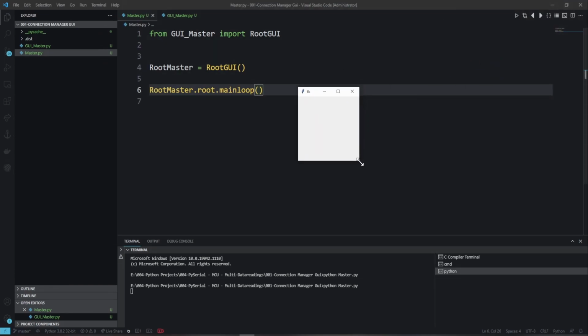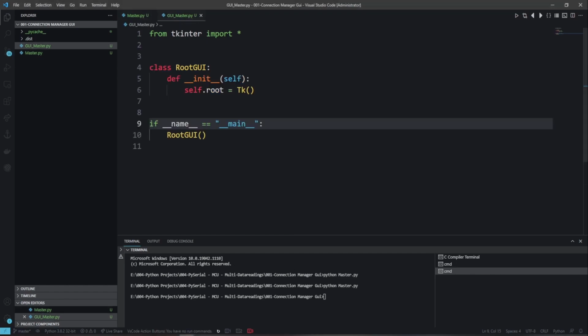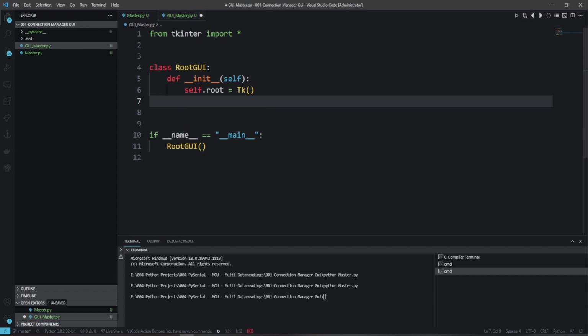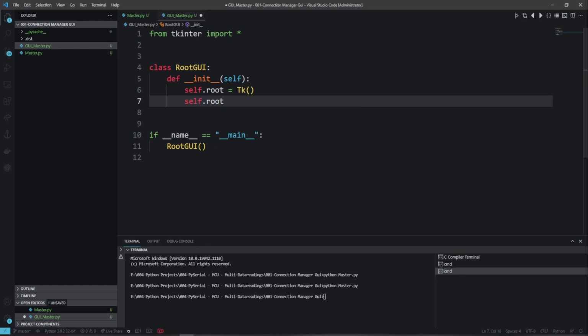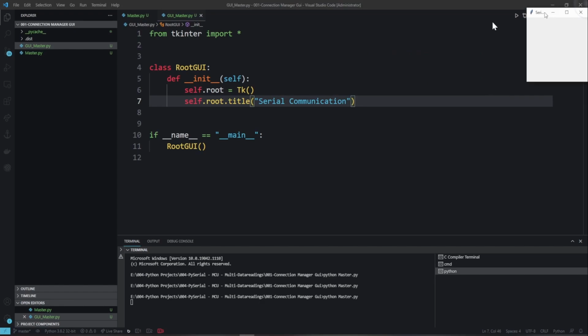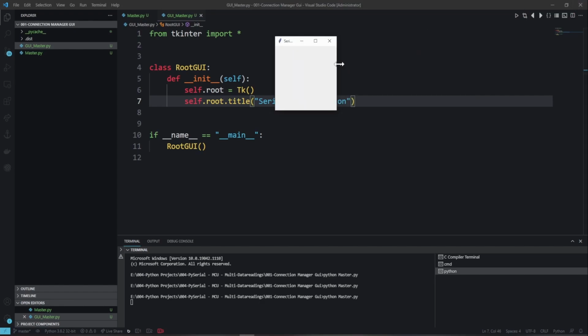It's nice, but this is not the size that we want at the beginning, and we need to work on it quickly. You'll see how quickly we can improve this and have a better view. So let's go to the GUI master. Here we put self.root again, and .title, so we can make a small update. What we put here is Serial communication. For example, we can change the name, and by running this we will have Serial communication written here.